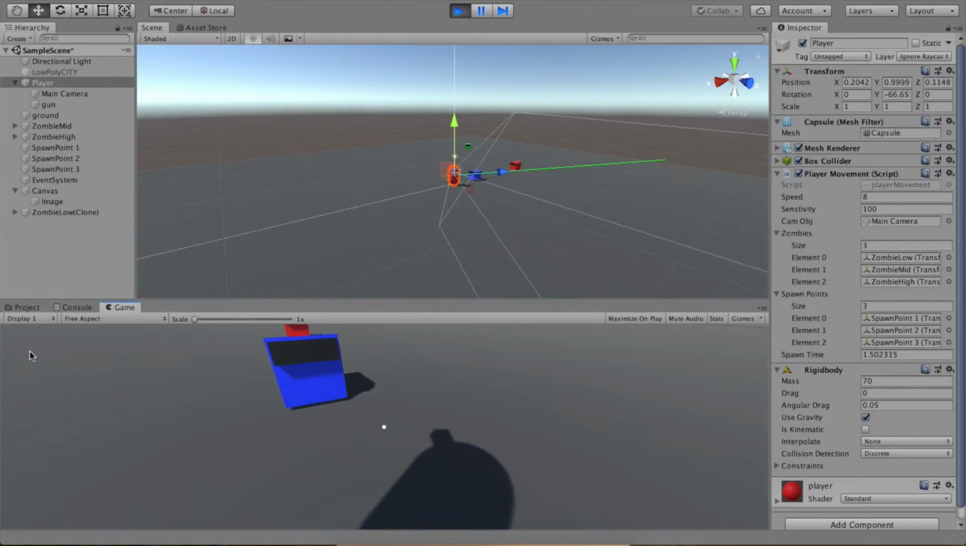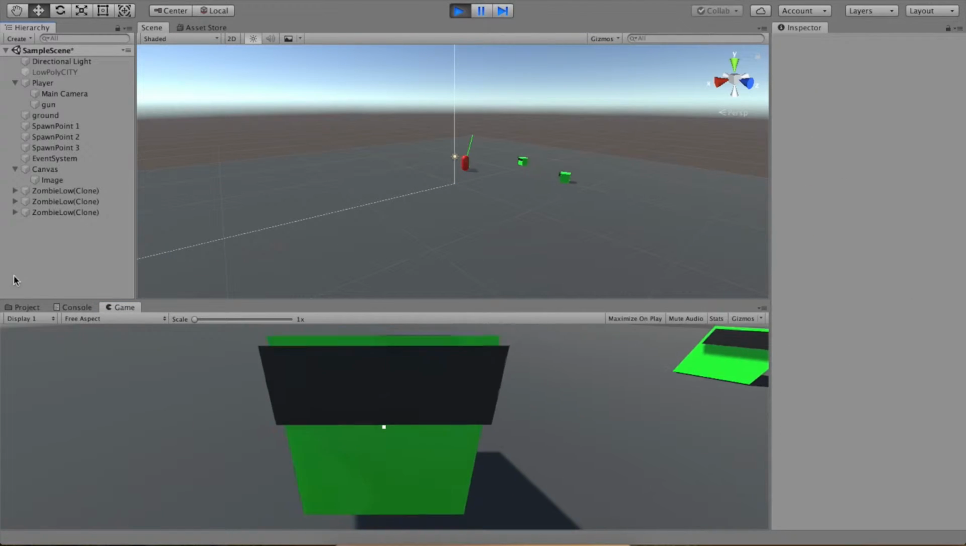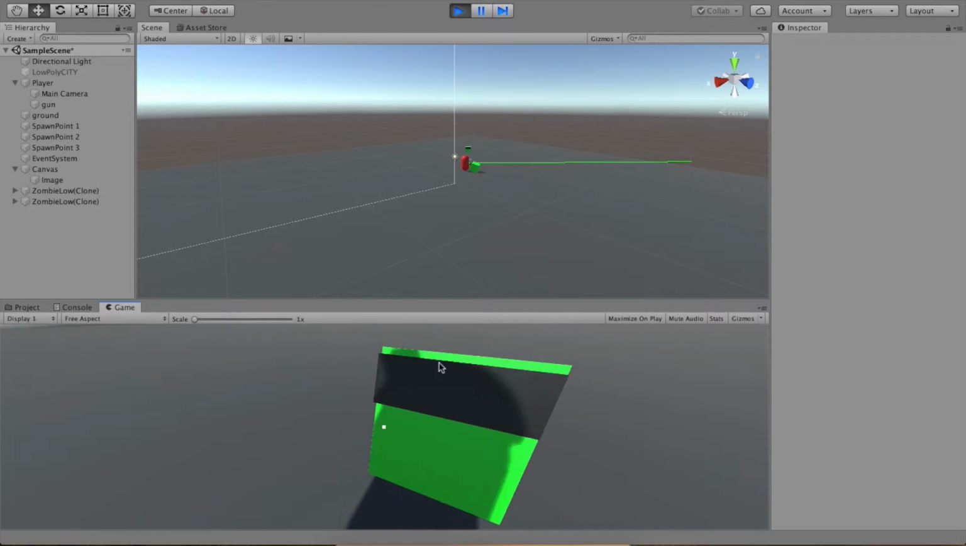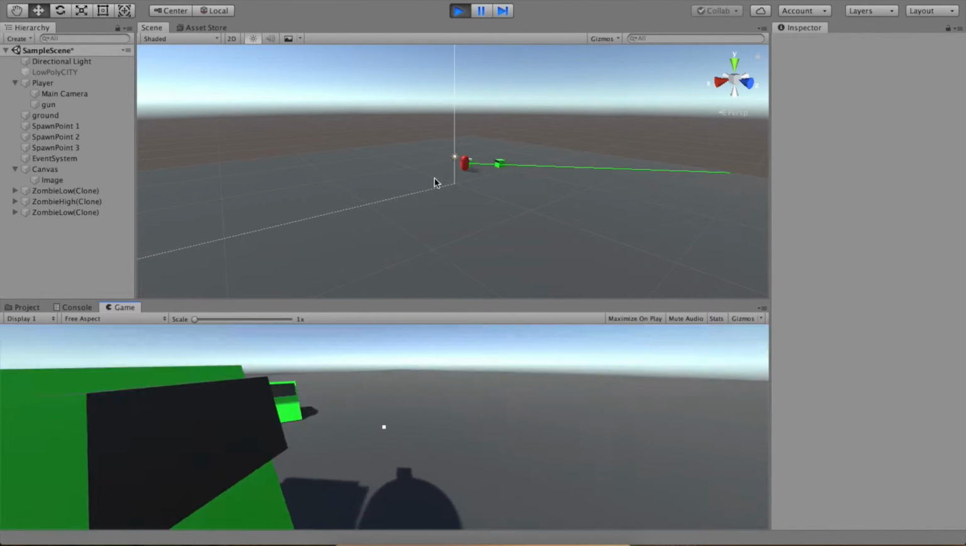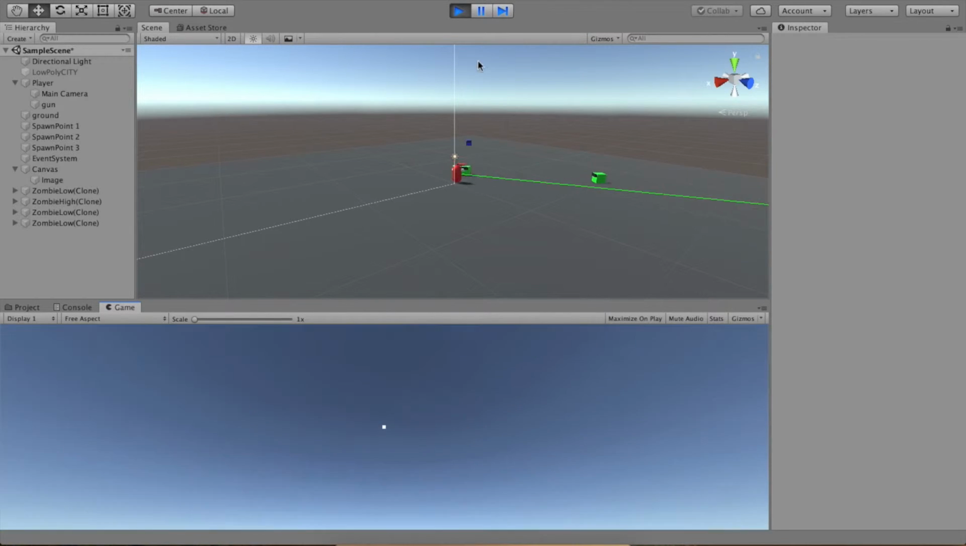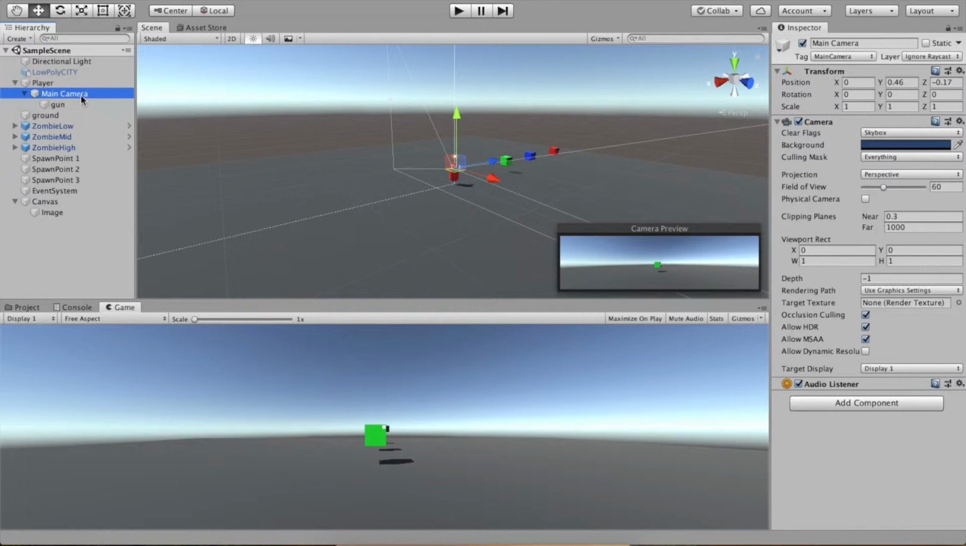now we're going to try to kill the enemies. Now we have a problem here: our raycast is not moving according to our crosshair. So we are going to fix that. First of all, we are going to put the gun in our main camera so that the raycast will move according to the main camera, because the crosshair is moving according to the main camera.